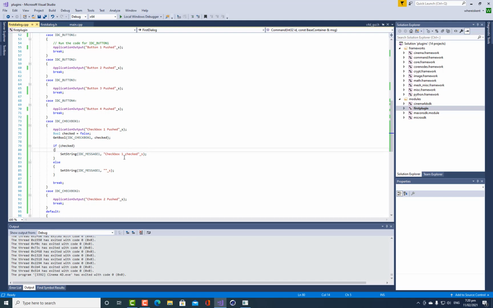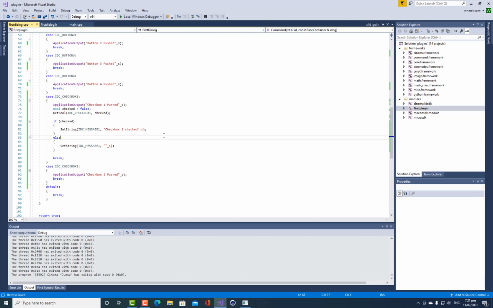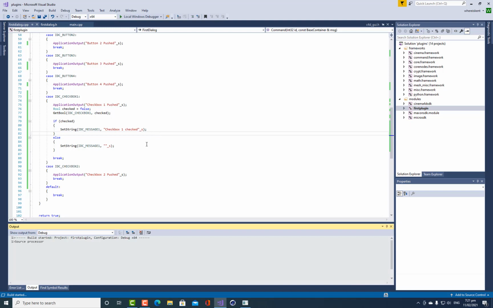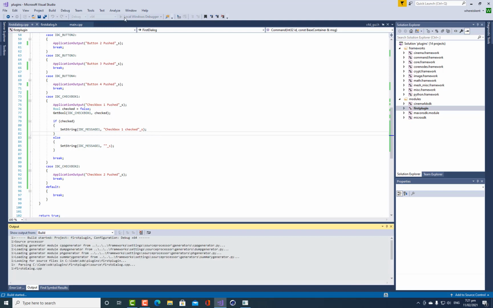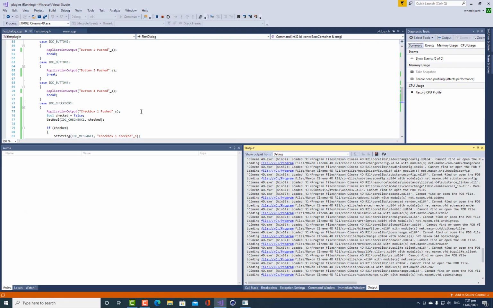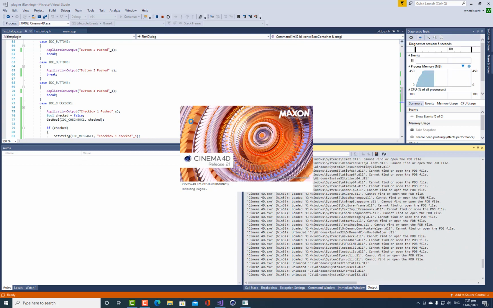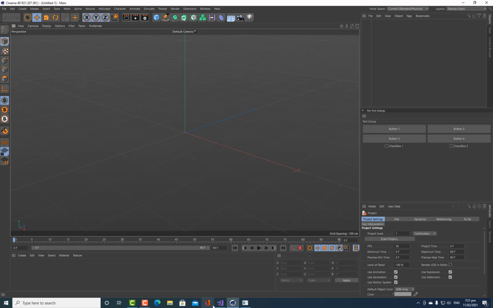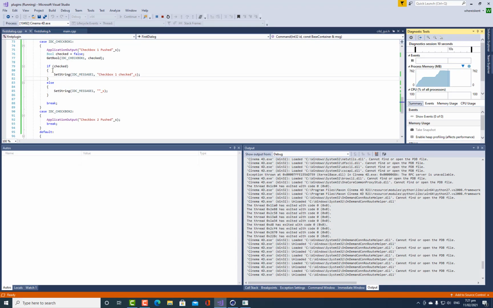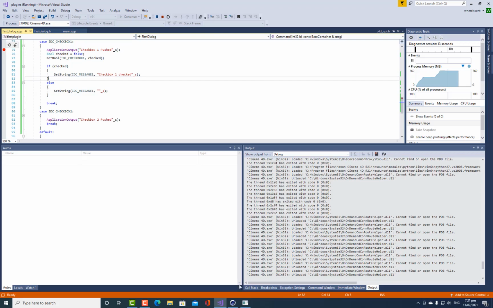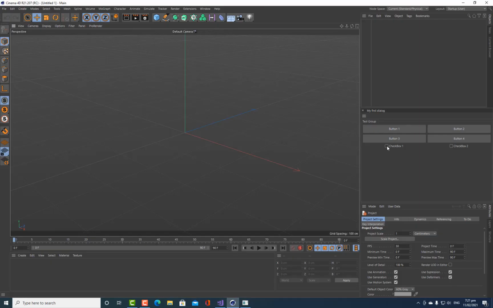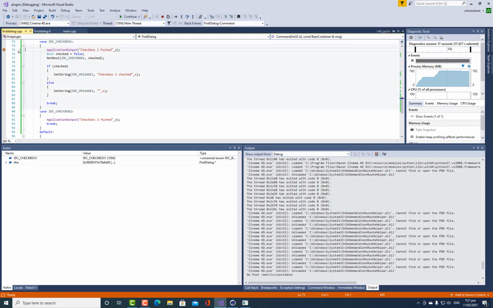So let's just give this a go and see if this works. Pressing F5 is the same thing as clicking that button up there. It does a compile, and then it runs Cinema 4D and attaches to it and allows us to debug. And we can actually come through, and let's just put a breakpoint in here as well. And now I'm going to check checkbox 1. So we've hit our breakpoint, and let's step through it using this, which is F10 on your keyboard as well.